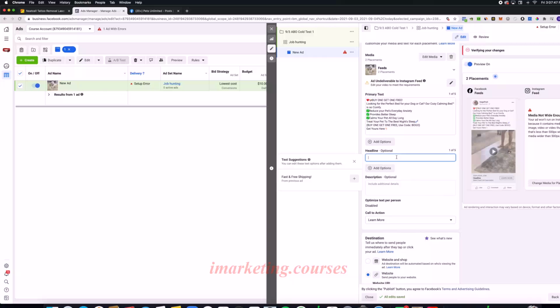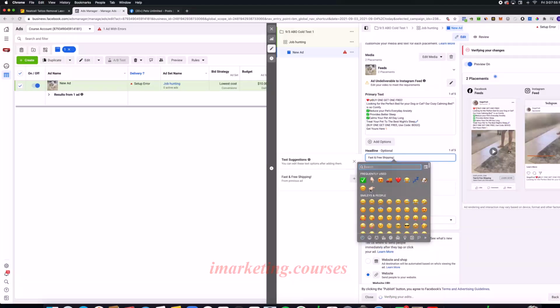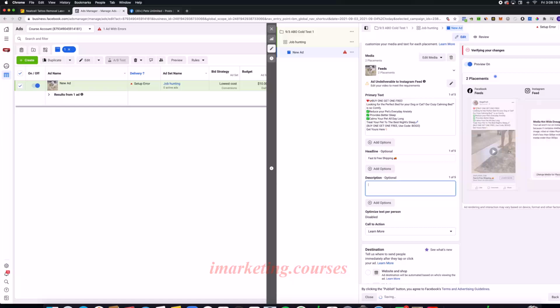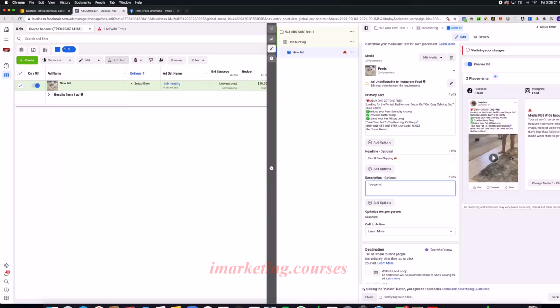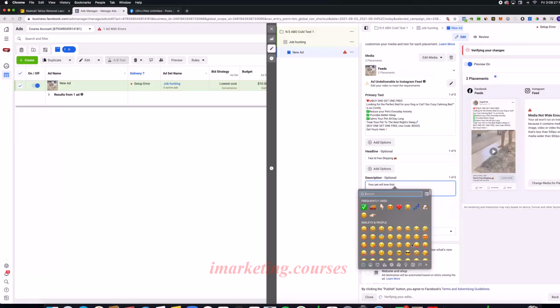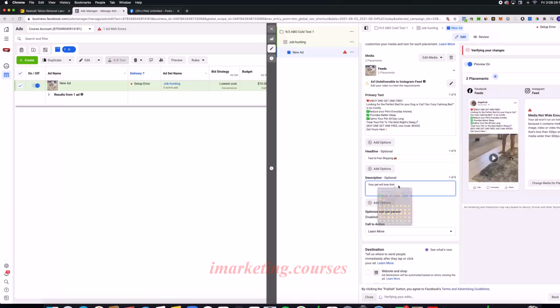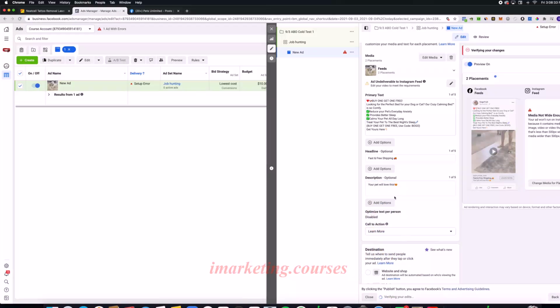And then headlines, you could type in fast and free shipping, add some emoji. I do this little cargo truck. And then for a description, you can just put like your pet will love this, with heart eyes or something. Something like that. Pretty simple.